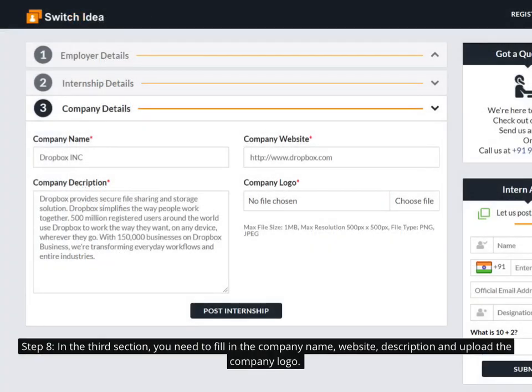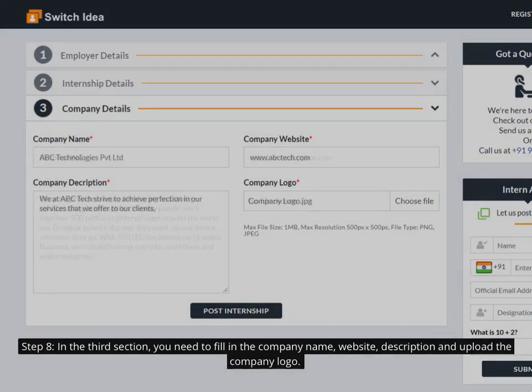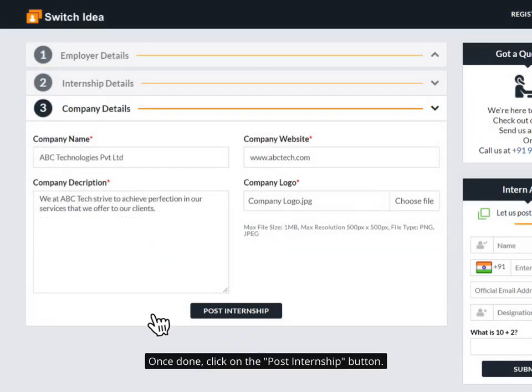Step 8. In the third section, you need to fill in the company name, website, description and upload the company logo. Once done, click on the Post Internship button.